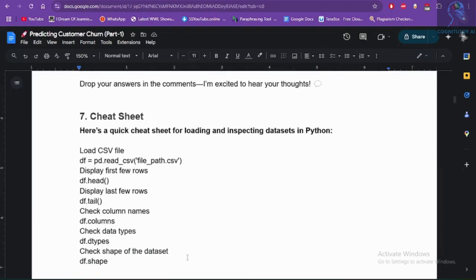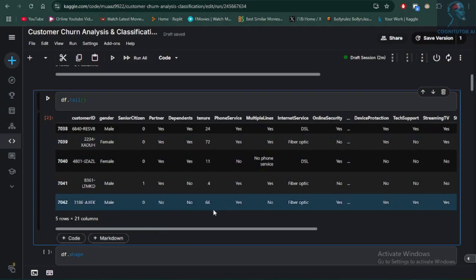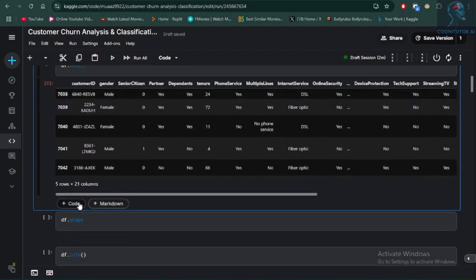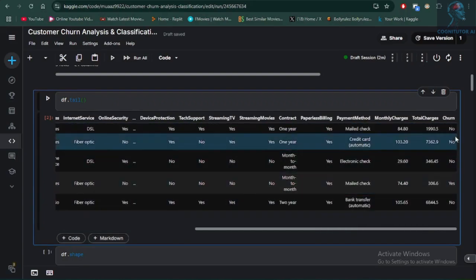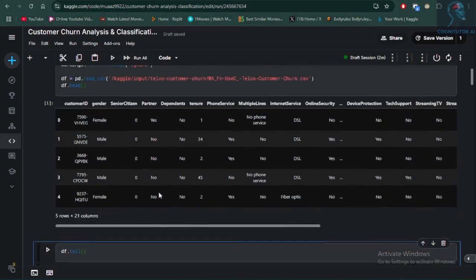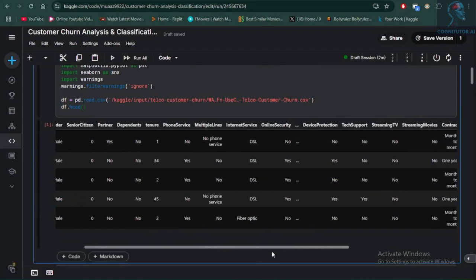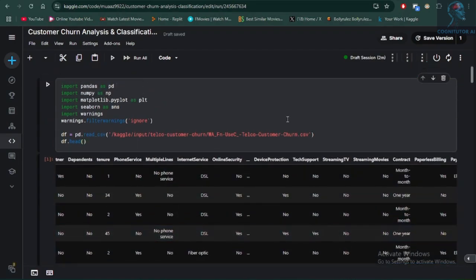What's happening in this code? The code block performs the following tasks. Import libraries. We import essential libraries like pandas, numpy, matplotlib, and seaborn. These libraries are fundamental for data manipulation, visualization, and analysis. Pandas, for handling and analyzing tabular data. Numpy, for numerical operations. Matplotlib and seaborn, for data visualization.